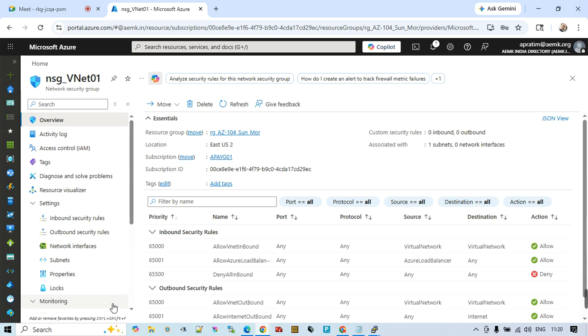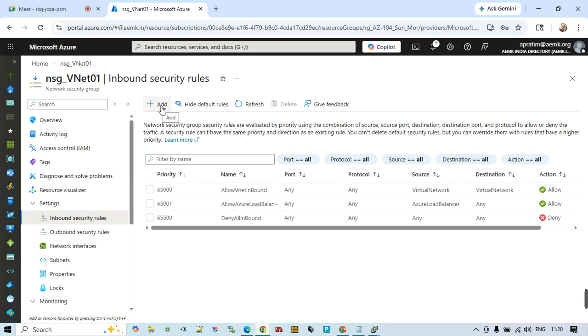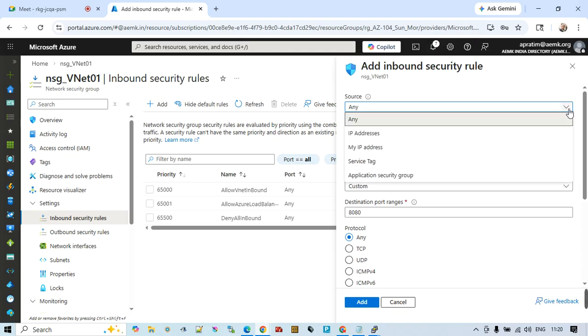Okay, so come to the settings section and choose inbound security rule. And now I'm going to add one rule, and this is an inbound security rule. Let me define the source, and let me see what are the choices that I am having. Source can be any network. Source can be IP address, means a range.